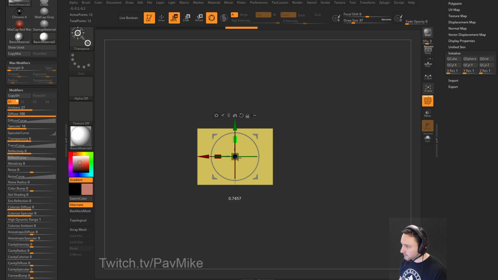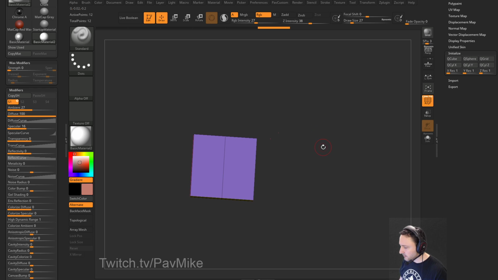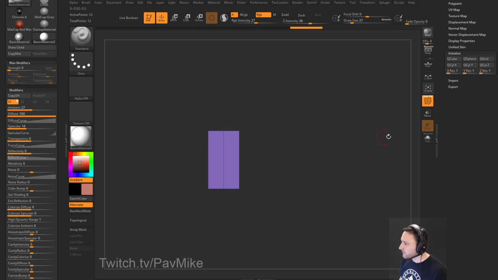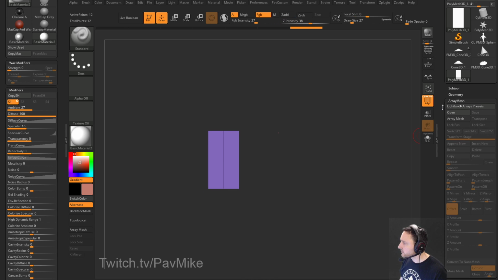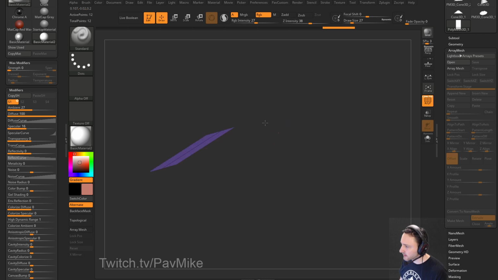X symmetry, W, scale it down, and we can actually use array mesh for a good portion of this as well. So we can go through here and we'll say U, and then we'll go over here to array mesh, and although I wonder, because I can also use nanomesh to have this, let me think about this. Let's try this first. Sorry, I keep second guessing myself.